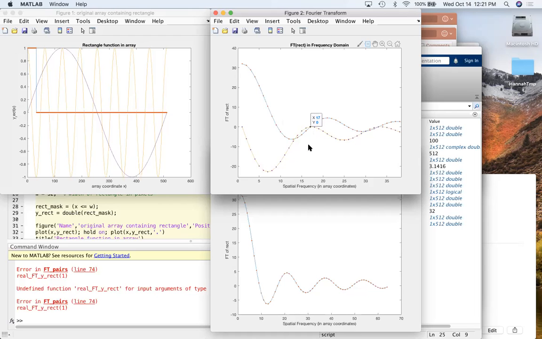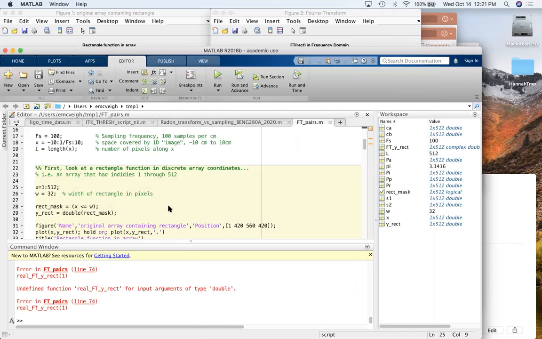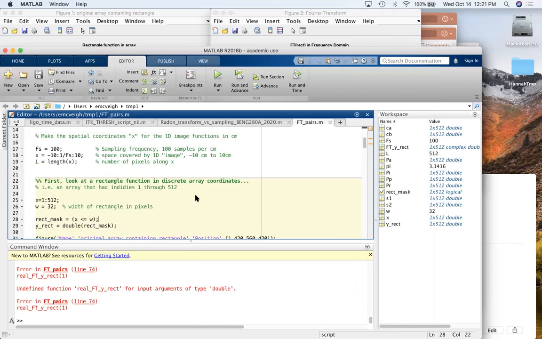So that's the underlying Fourier transform. There's a little bit of housekeeping in terms of the indices, because MATLAB has a 1 for its first index of an array, so that's always a problem.